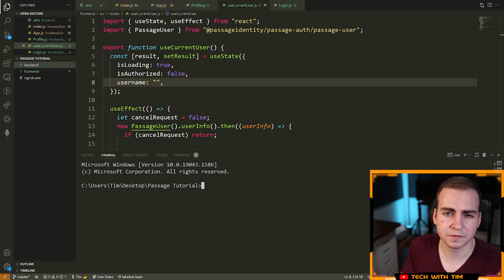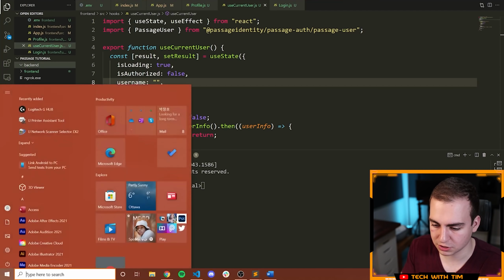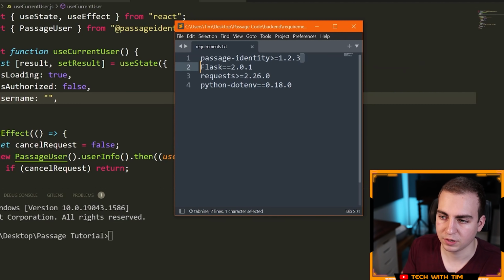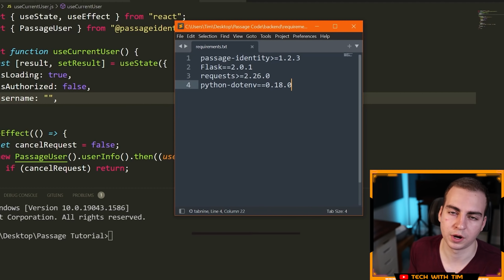Okay, so we need to install a few things here with pip. Let me just throw them up on the screen. You guys can pause and install them one by one if you want. We need passage-identity greater than or equal to 1.2.3, Flask, requests, and then python-dotenv. Now, all of these will be available from the link in the description. So all the code I write will be on GitHub.